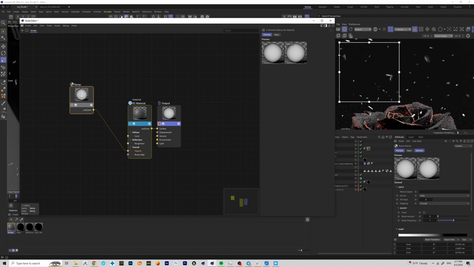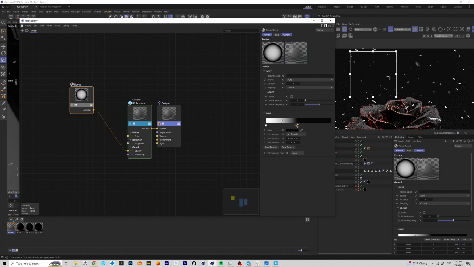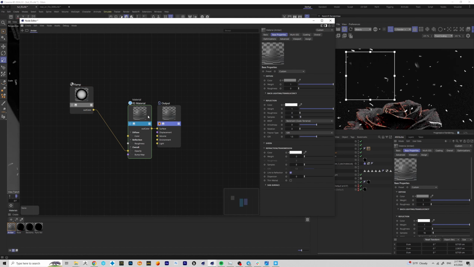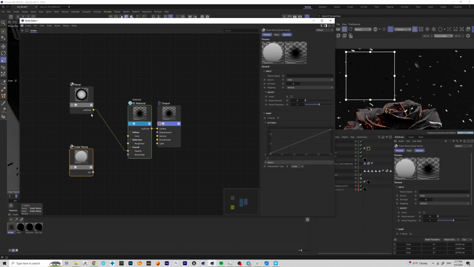And to adjust this look, we can adjust our ramp. So the more black you have, the less ember is visible. I'm going to go to my material. I'm going to completely remove diffuse and specular weight reflection, and I'm going to add another ramp, and that will be fire color for my emission.